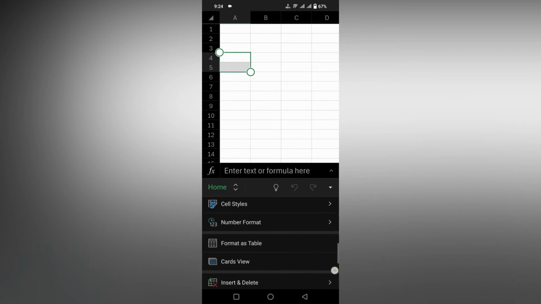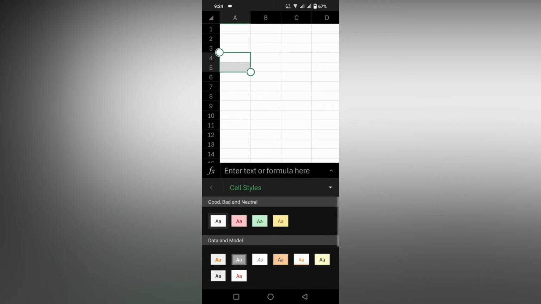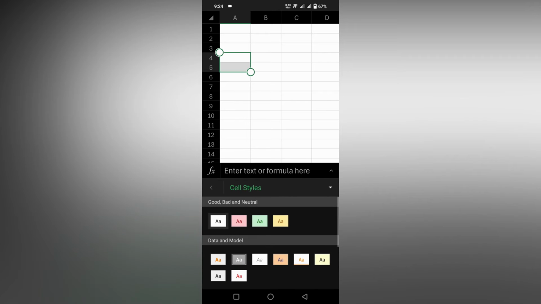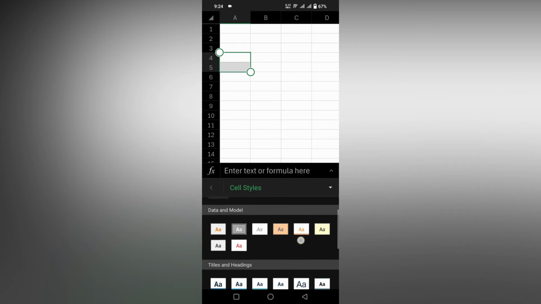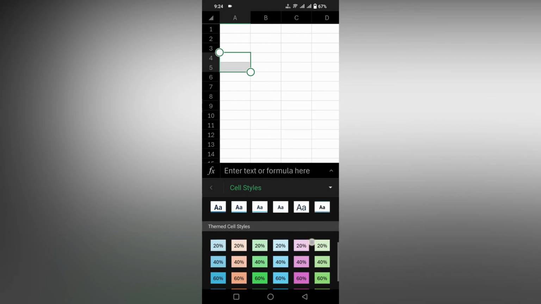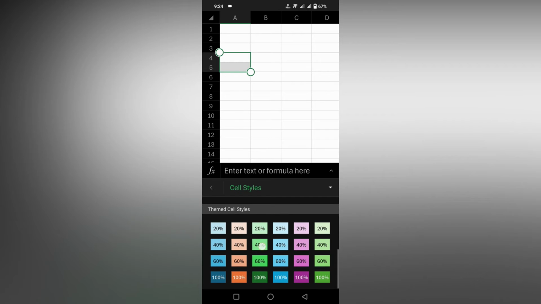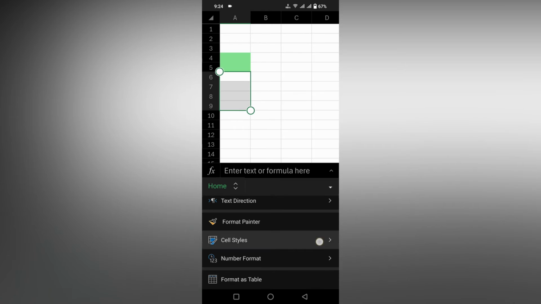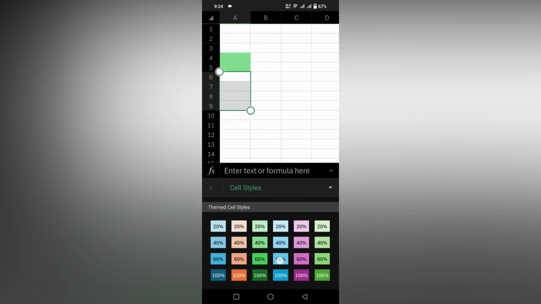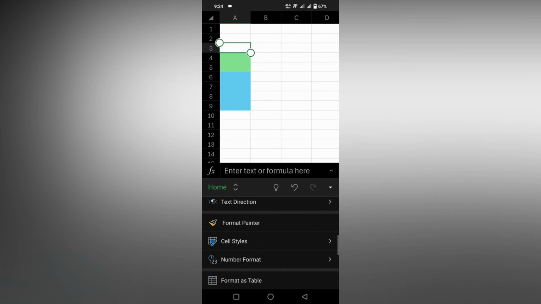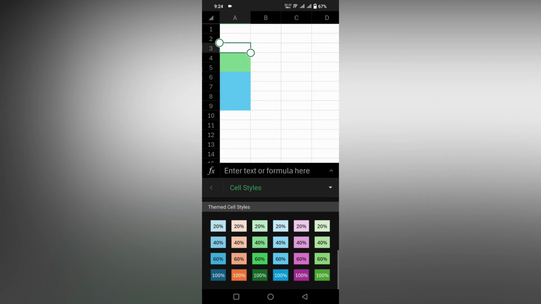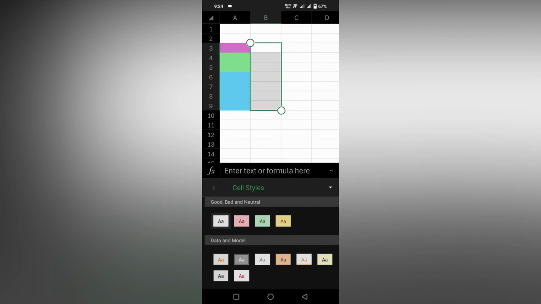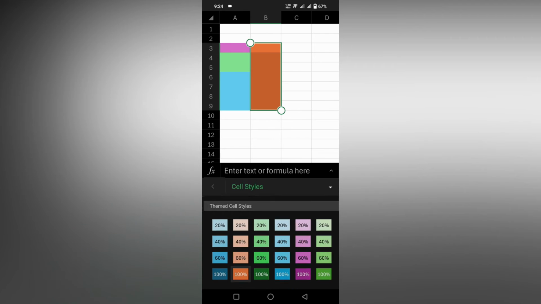So here you can find the Cell Style option. Click on this. In Cell Style there is Good, Bad and Neutral, Data and Model, Titles and Headings, and the themed cell colors. You can just choose. For an example, I'm going to choose this 50% green, and click on this, and choose blue, or I'm going to choose the cell style as purple, and here the cell style can be changed and modified into orange.